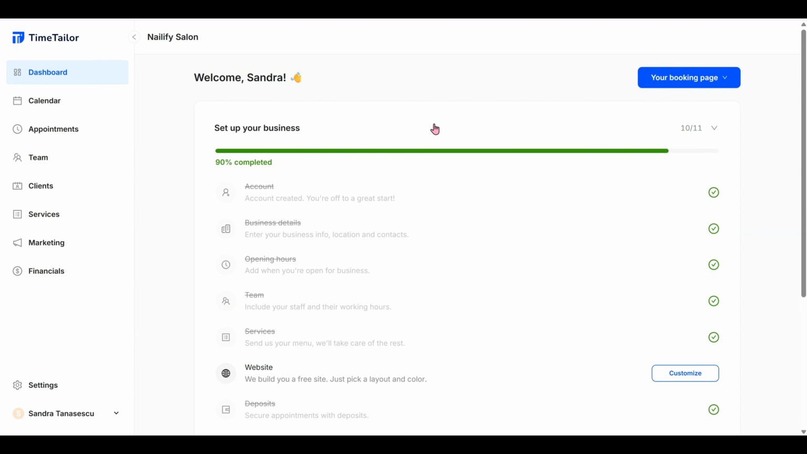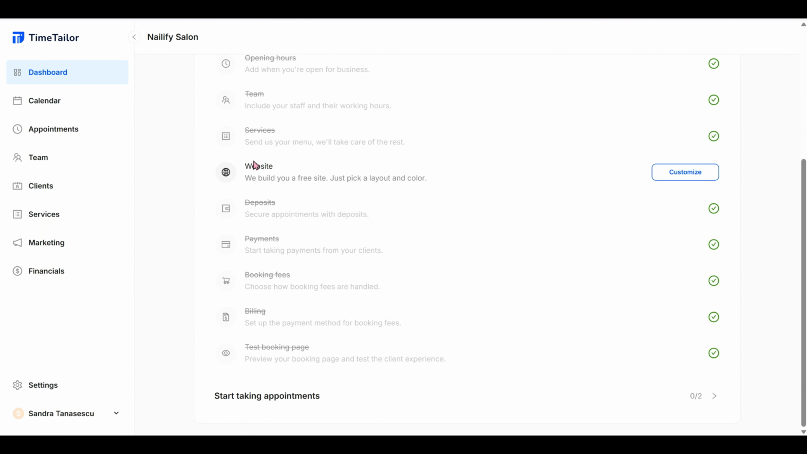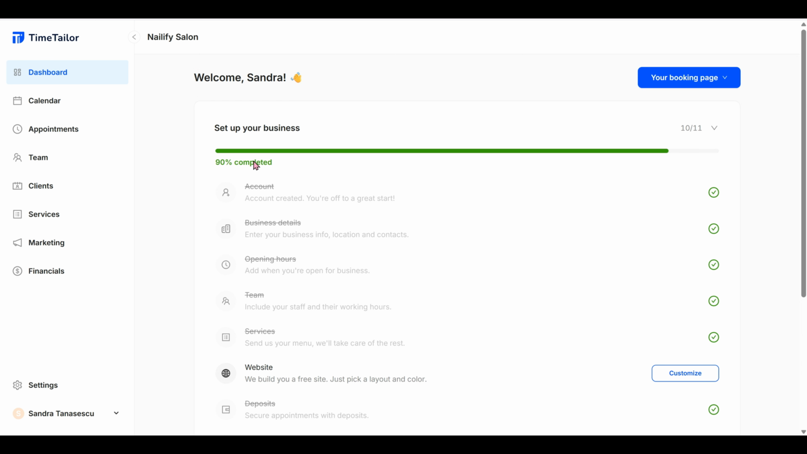So we're going to start in the dashboard section of our TimeTailor app. Here you can see all the steps that you need to check in order to fully complete your setup. One of the steps being building your free salon website. So we're going to click on Customize.